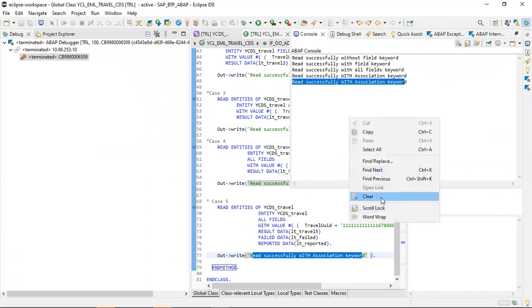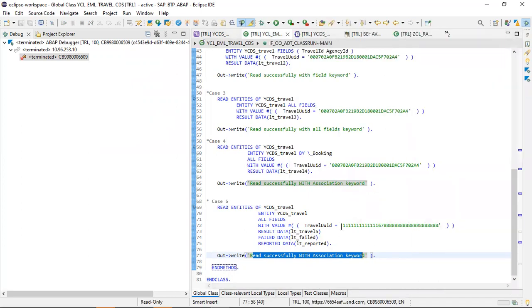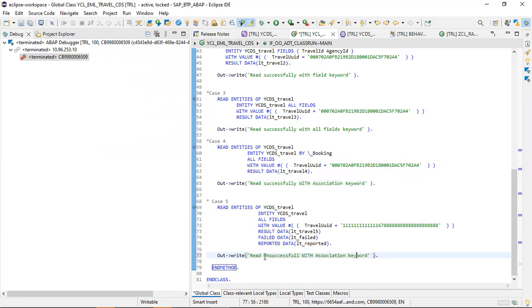So I'm clearing the console again. And here I am replacing read successfully with read unsuccessful with invalid record, read unsuccessful because record not found.